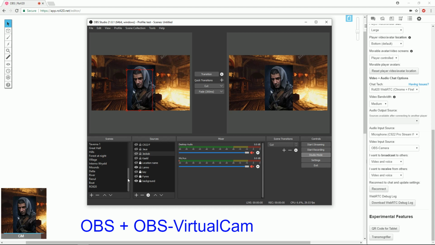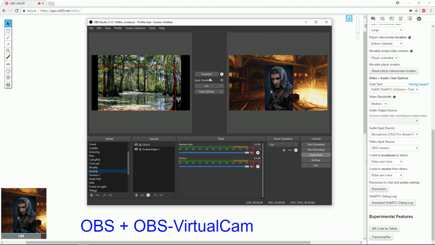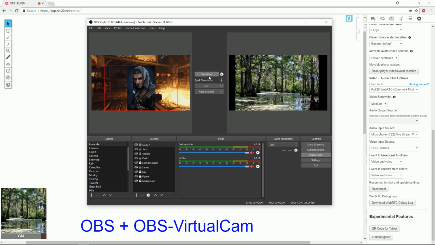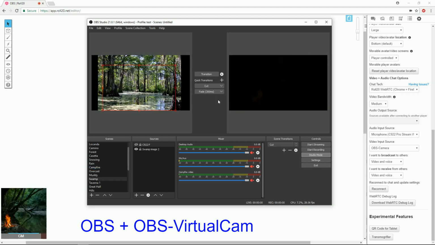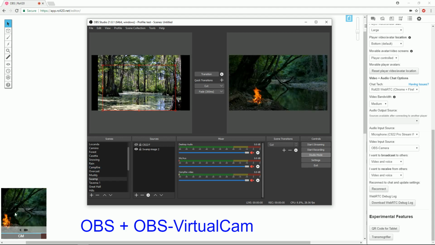So there are many opportunities, and what I use it for is to show them environments, interiors of a place, exteriors, for example when they're traveling in a forest. I can show them the image of a forest, or a swamp. I can show them a snowstorm, I can show them rain, I can show them a campfire, for example, when they stop. They have a campfire video going on.